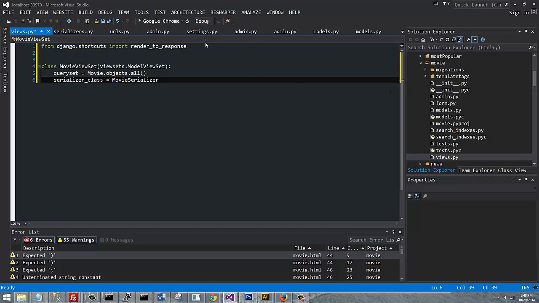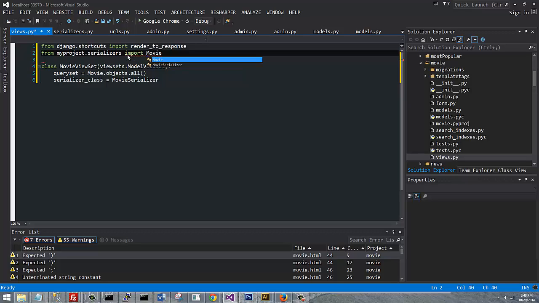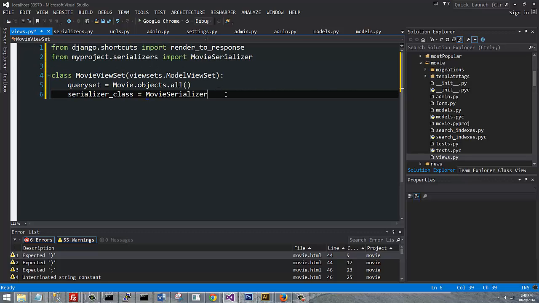Okay, and since we're going to be referencing that, we obviously need to import that, so we have to say from serialize. Actually, we should say from project serializers, yeah. Whatever your project name is, just say from that dot serializers import and then movie serializer. Just so you guys can see this.